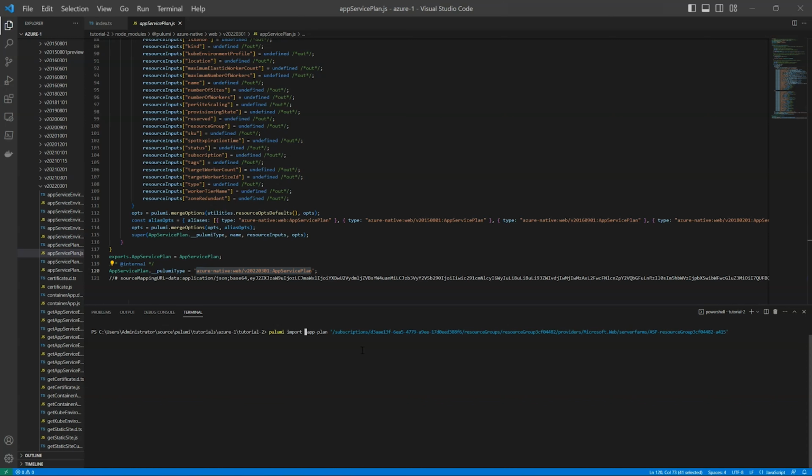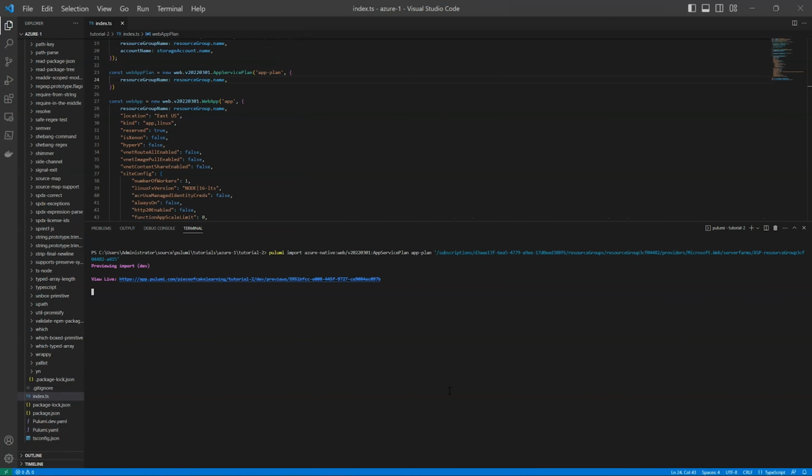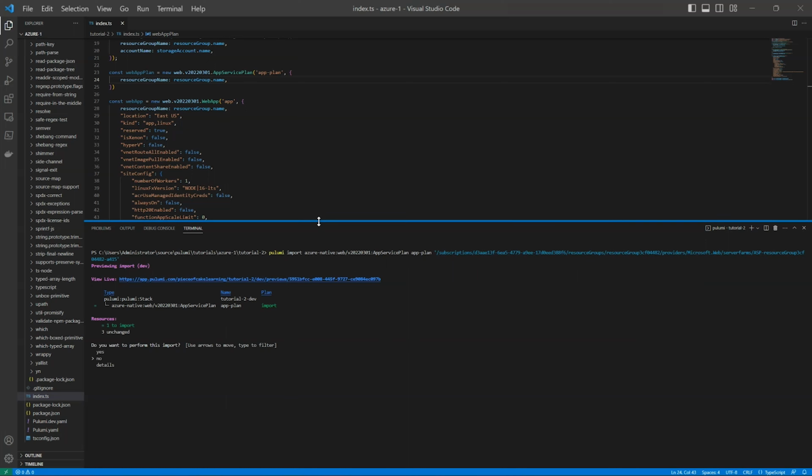Copy the resource type and paste it into the command line, and then press enter to start the import. By doing this, Pulumi is going out to Azure and scraping all the information off of the resource by its ID. When it's done, you can look at the changes or you can choose yes to import.